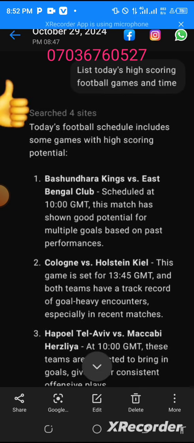See what I ask this app: List today's high scoring football games and time. That's all. It will now list games that have high scores for the day, that at least maximum of over 2.5 is sure or more. But I normally use my normal 1.5 because I'm using it as a rollover odd. So see the ones I pick.